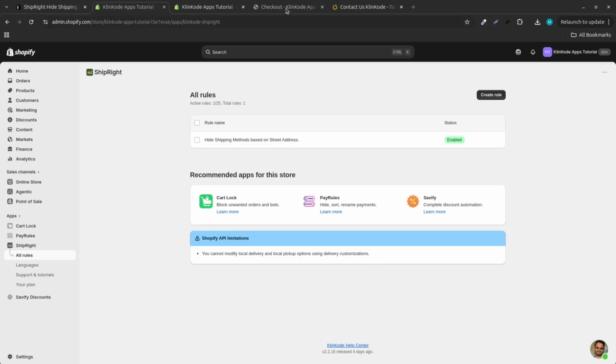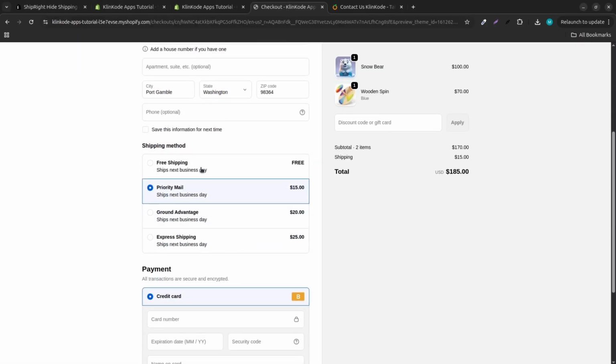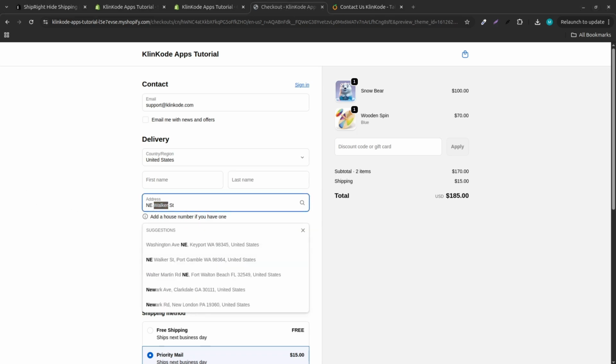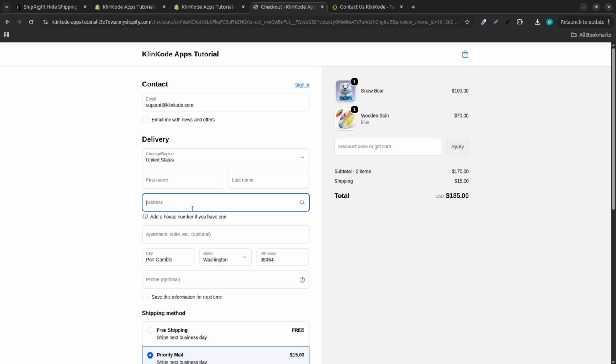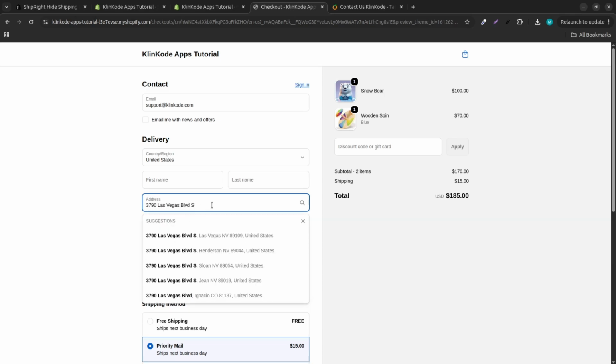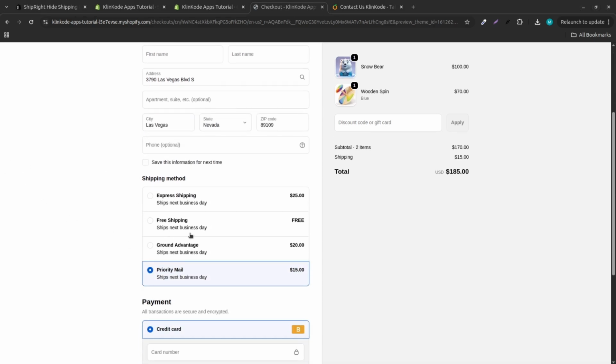Let's go to the checkout page. As you can see, shipping methods are not sorted because the order's street address is not 3790 Las Vegas Boulevard South. Now, change the street address and set it to 3790 Las Vegas Boulevard South and check it. As you can see, the shipping methods are now sorted exactly as configured.